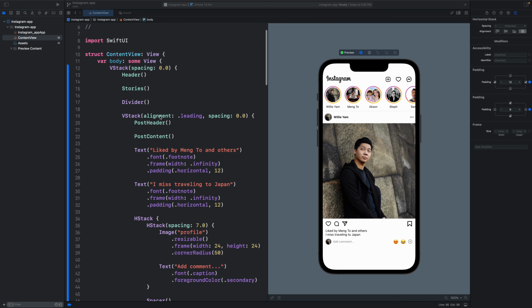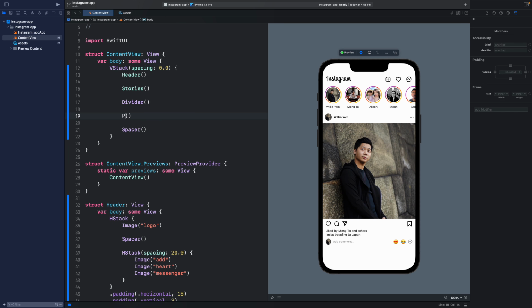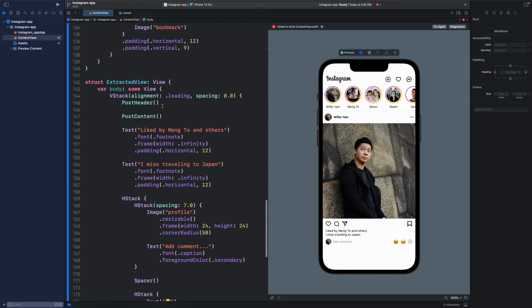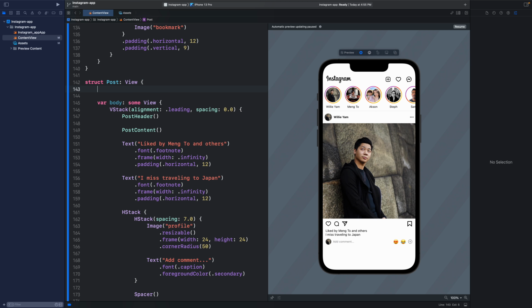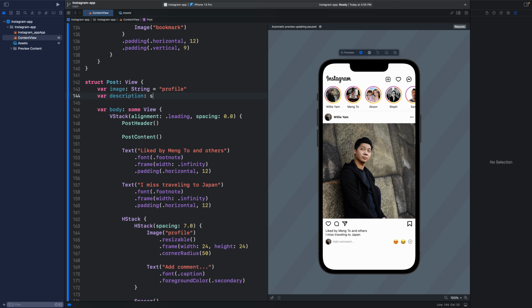So right after that, let's make this stack into a component. And let's call it post. So similar to the stories component, we're going to use variables to make the post dynamic. So here, the first thing that we're going to change is the image, which is profile. And the second thing is the description, which is, I miss traveling to Japan.